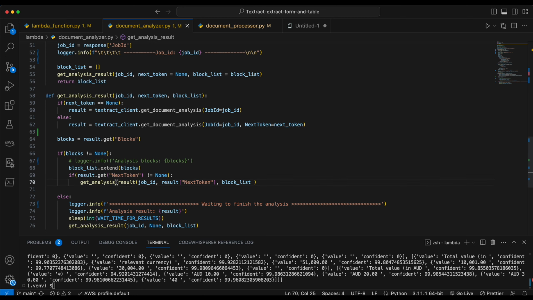So we call the same method again with the job ID, and this time we pass the token. Now that we do have a token, it goes to the else, and here we call the same method passing the token and we get the result. So that's how we recursively fetch the data for more than one page.